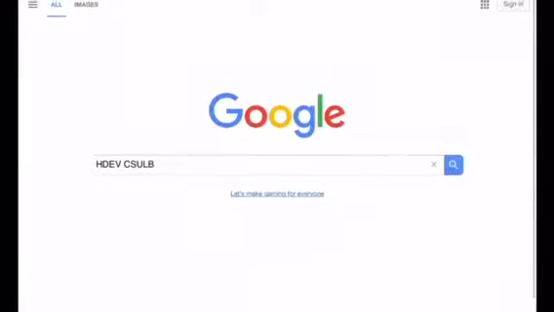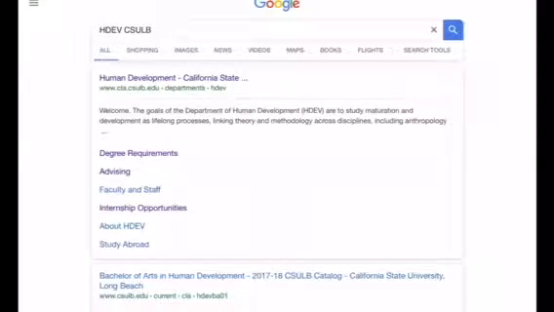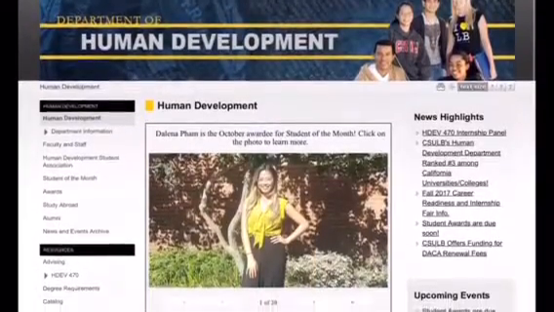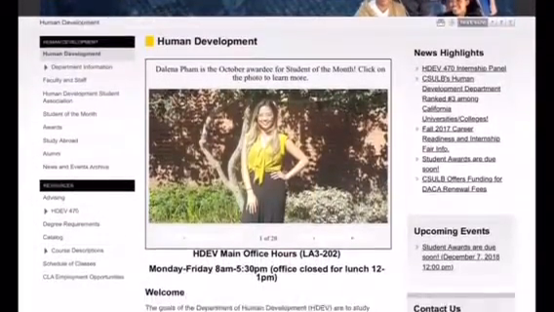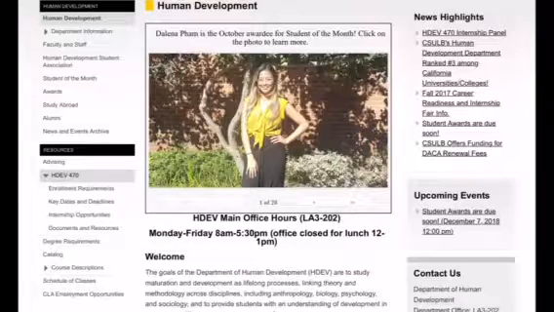Where to find HDEV 470 material online. You can start by typing in HDEV CSULB in your search engine to find the HDEV homepage. On the HDEV homepage, you can find all the info you need about the department events, requirements, staff, and more. For HDEV 470 requirements and documents, you'll want to start by clicking on the left of the page under Resources. Click on HDEV 470 and a drop-down menu will expand to show everything you will need to enroll.